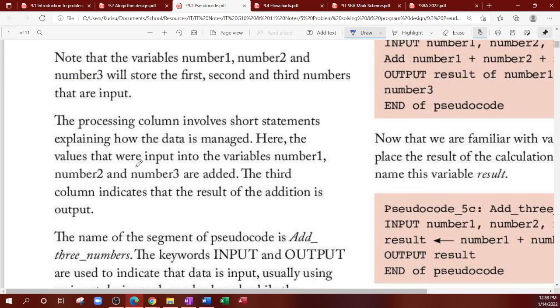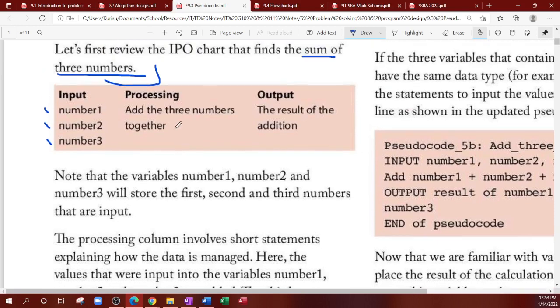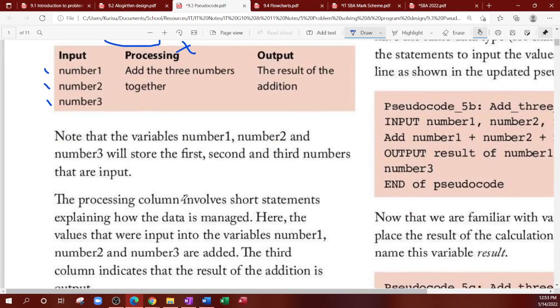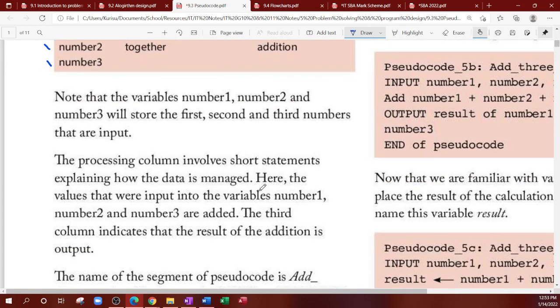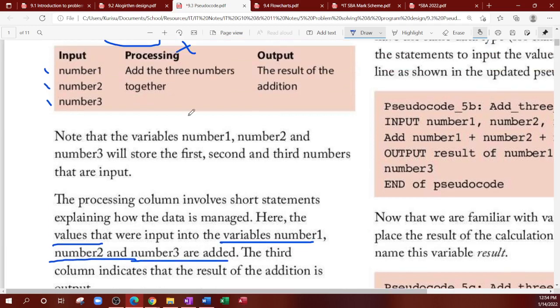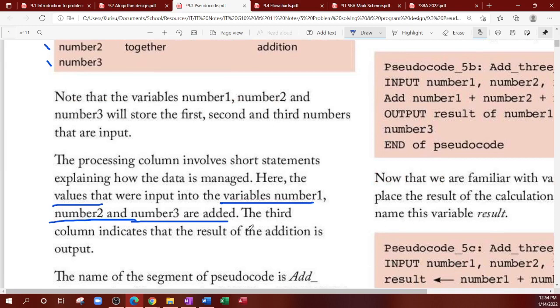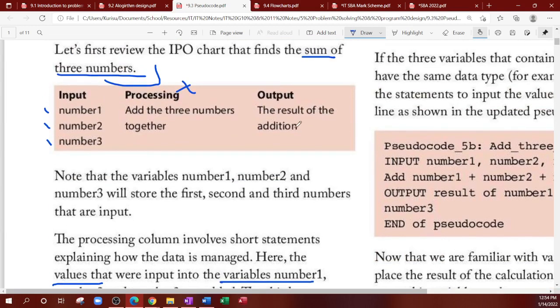So the processing column, as you can see here, involves short statements explaining how the data is managed. Here the values that were input into the variables number1, number2, number3 are added. So the values that you're going to enter into these three variables, under the processing column, you will add those three numbers together. The third column indicates that the result of the addition is output.